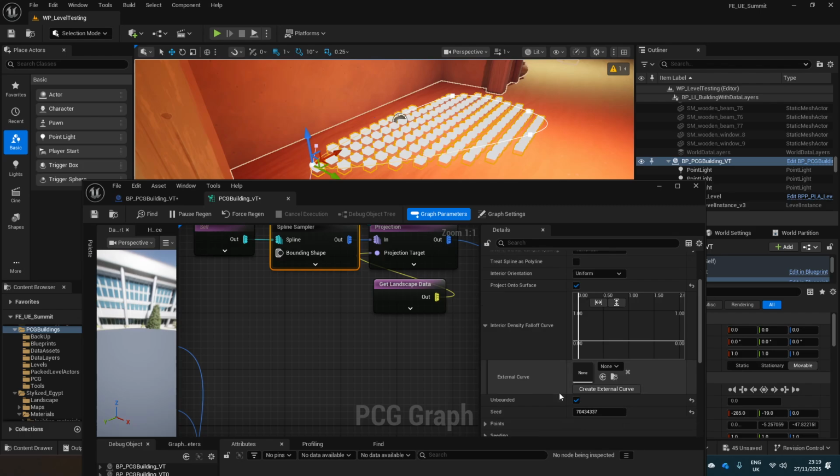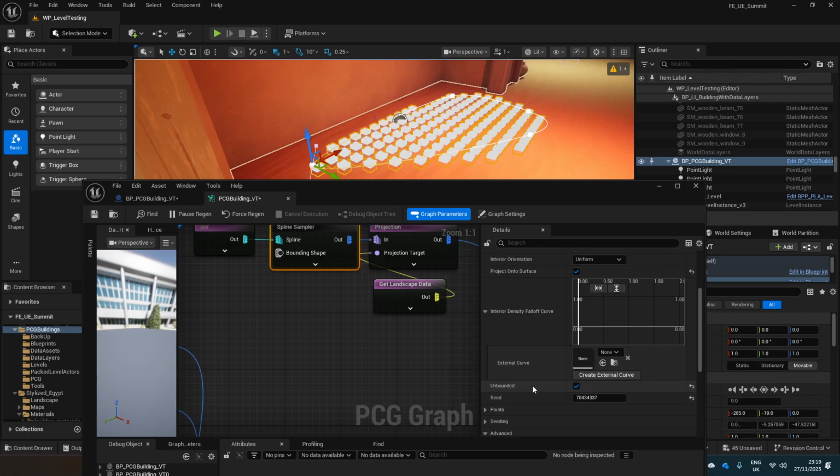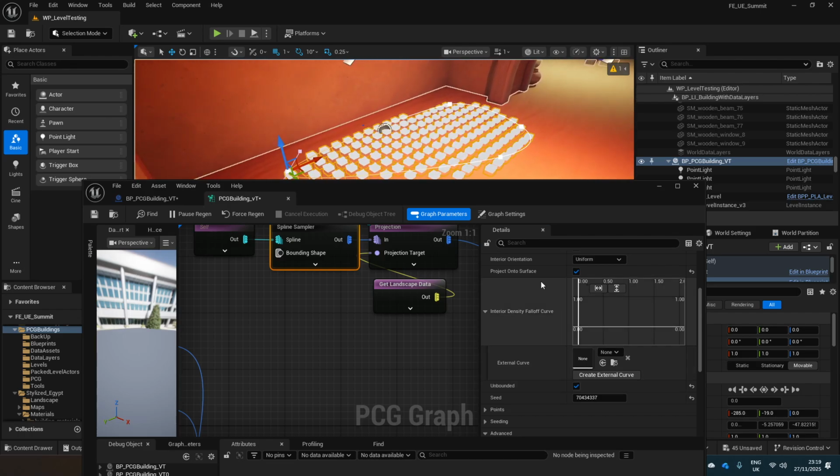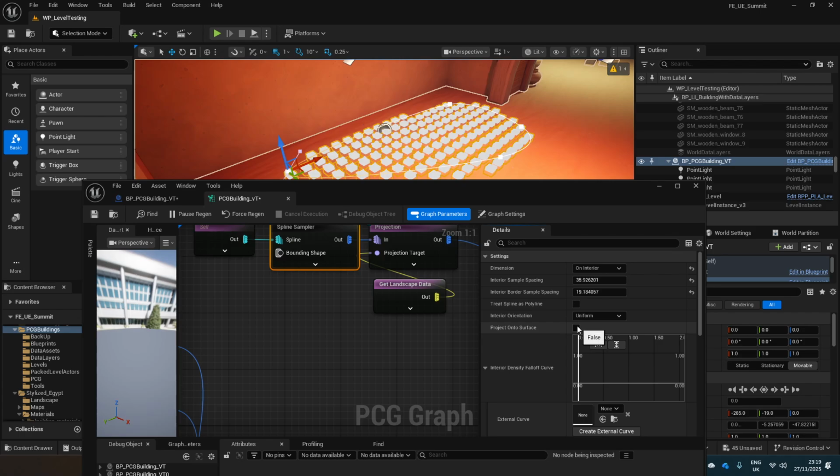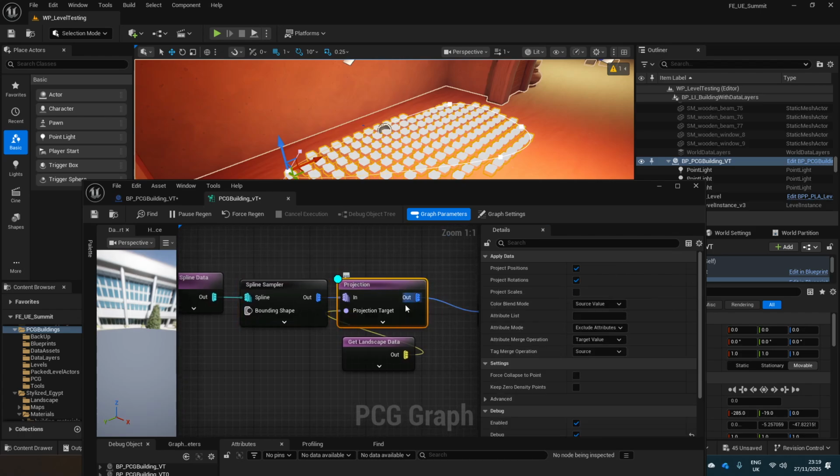As always with these things, it is one usual tick box. So it's the unbounded. That's what was keeping it from actually working as an interior surface. So there we go. Unbounded to get that to be an interior.